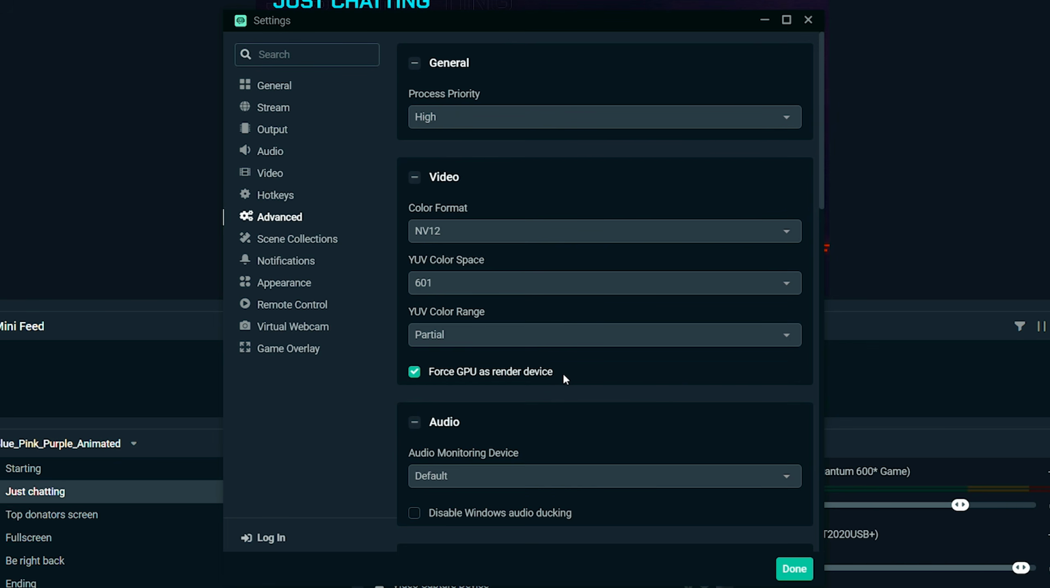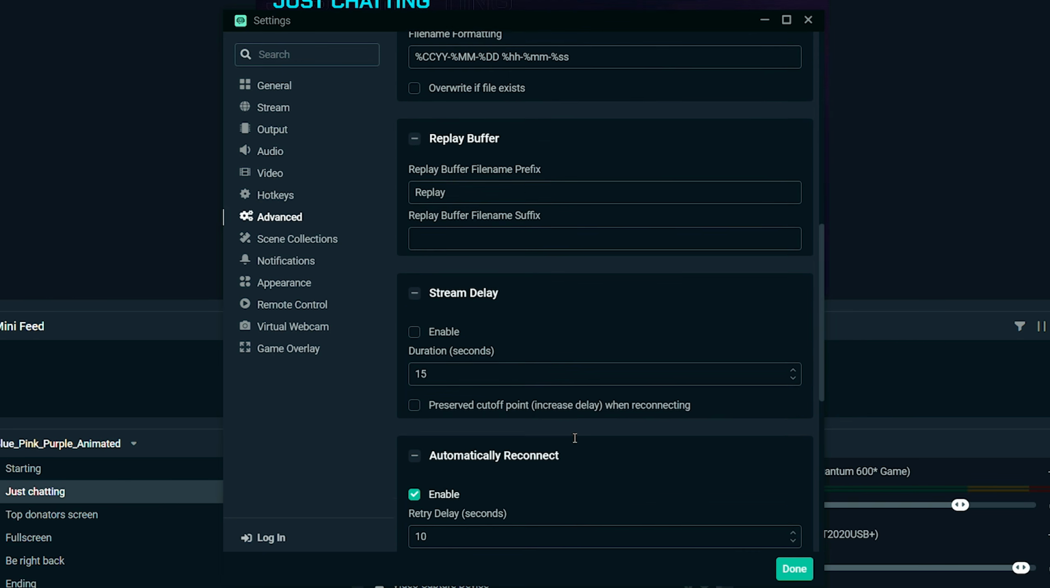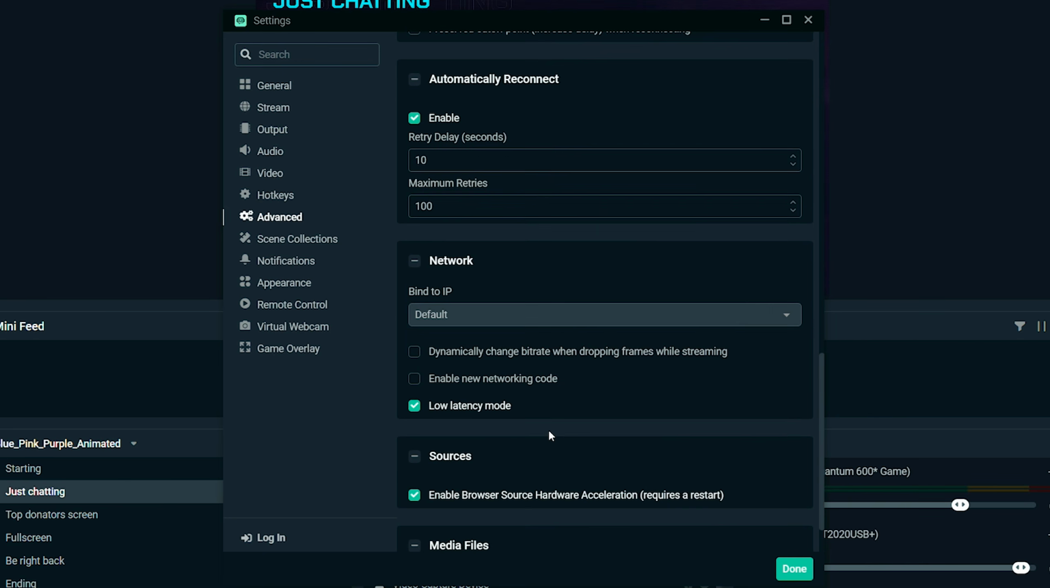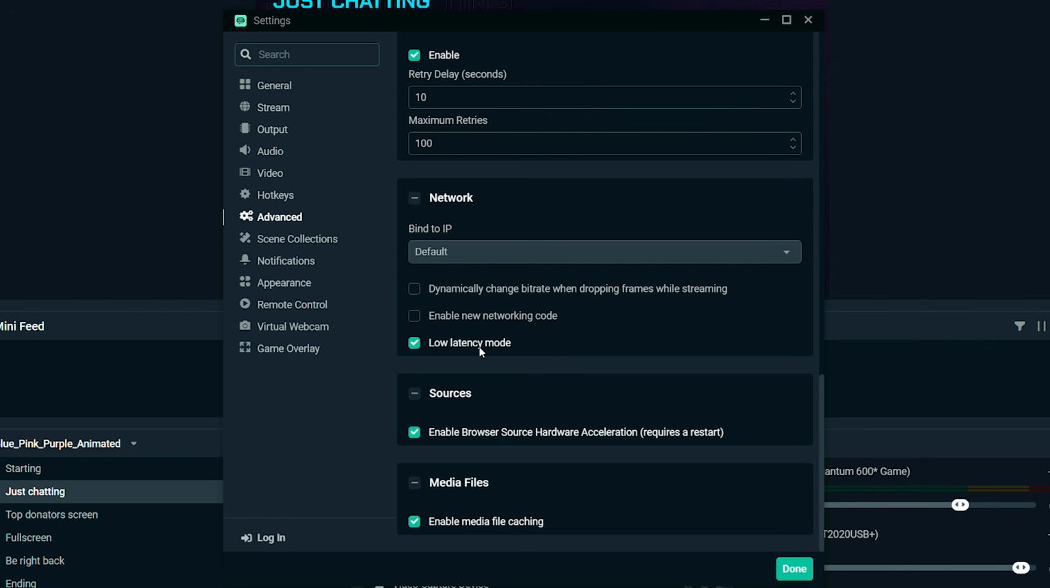Definitely make sure if you are rendering with your GPU, you do have this selected right here, Force GPU as render device. It's going to help with forcing your GPU to do all of the rendering instead of mixing it between your graphics card and your CPU. And as for everything else here, this should be all the same for you. But one more thing I would definitely recommend doing is making sure low latency mode is enabled.